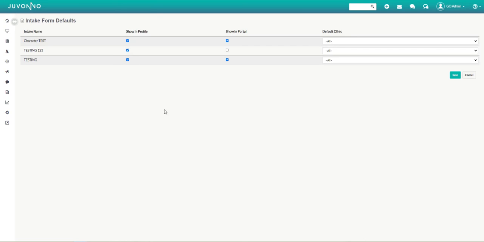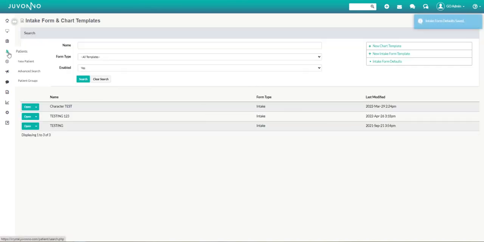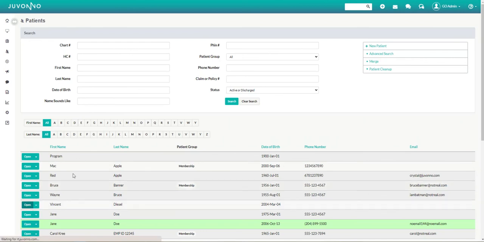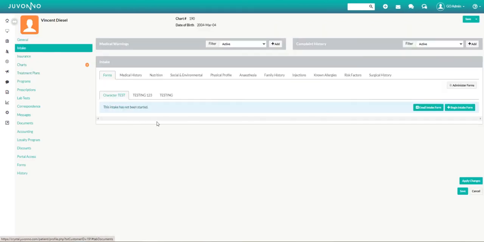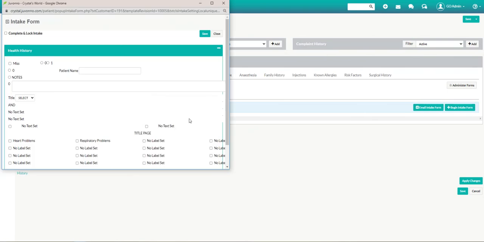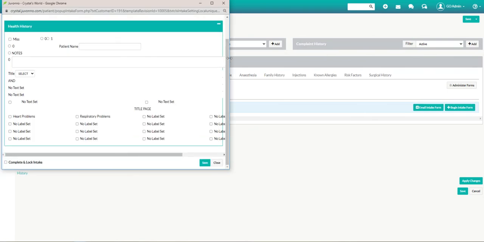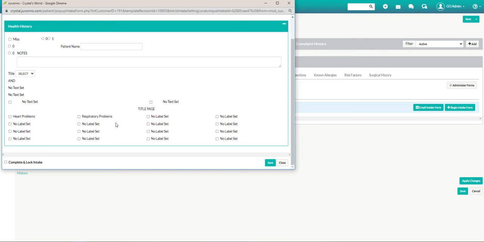So here you can activate it so it is only visible on your side of the Juvonno program, so in the patient's profile where you can email it out. If you would like this form to be accessible online as well, then you would be able to show it in the portal. So from here I can now save it. Now when I go into a patient's profile, under that intake tab, I will find that chart here. And so from here, I can either begin the intake form with the patient, and this is where you can also see how it formats for them on the screen.